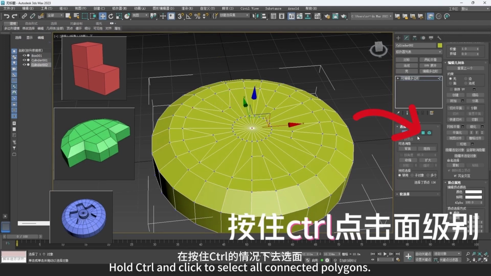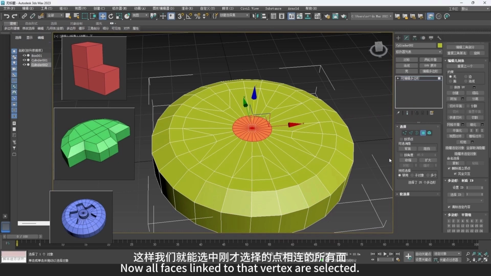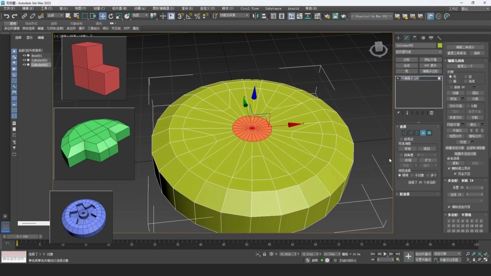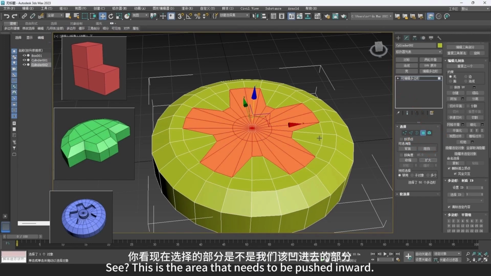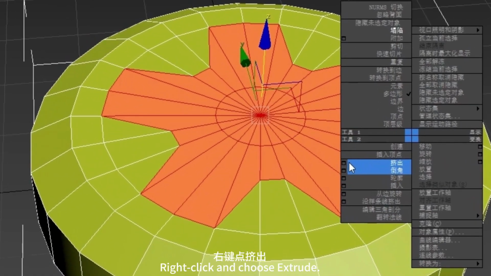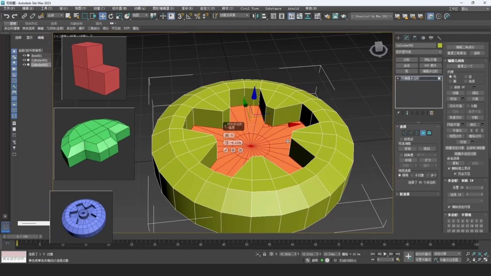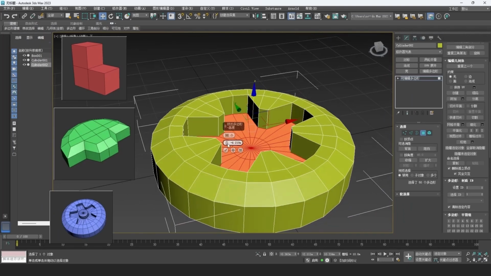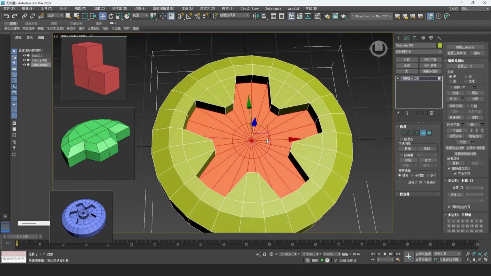Hold Ctrl and click to select all connected polygons. Now, all faces linked to that vertex are selected. Click Grow Selection. See, this is the area that needs to be pushed inward. Right-click and choose Extrude. Lower the height slightly. Click the checkmark to confirm.